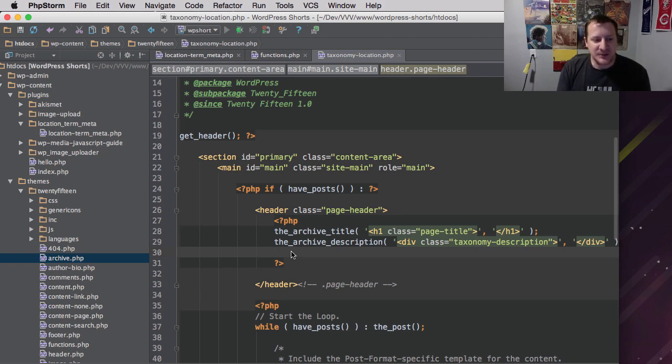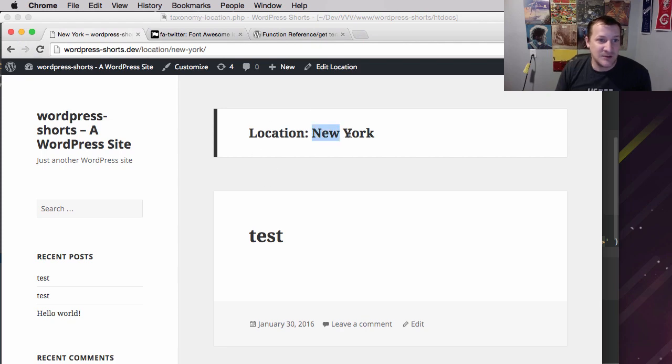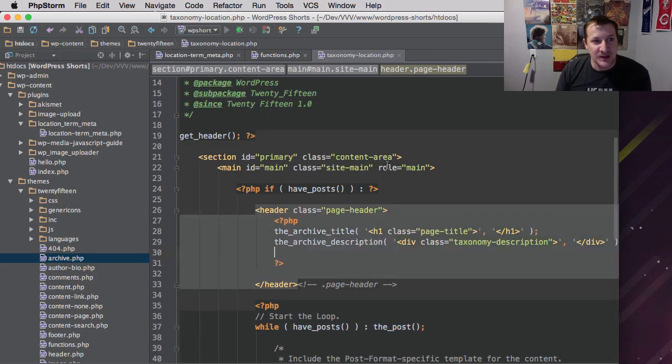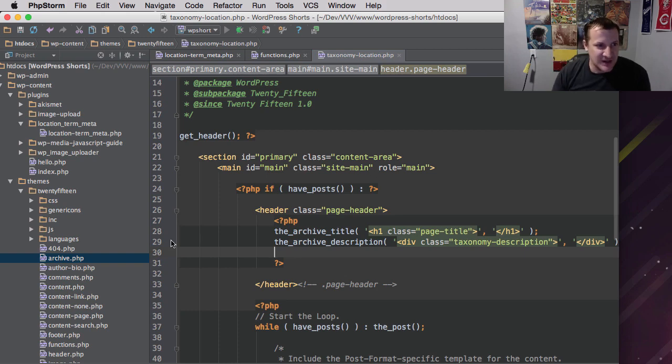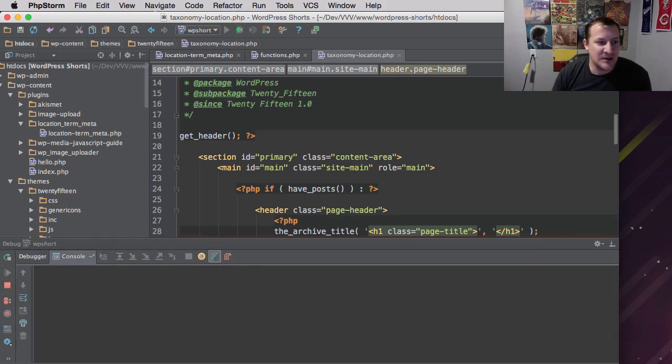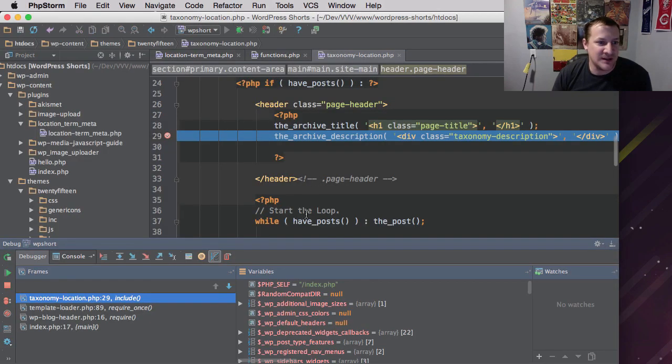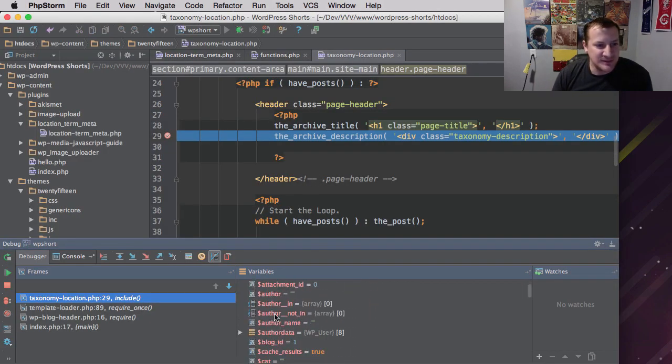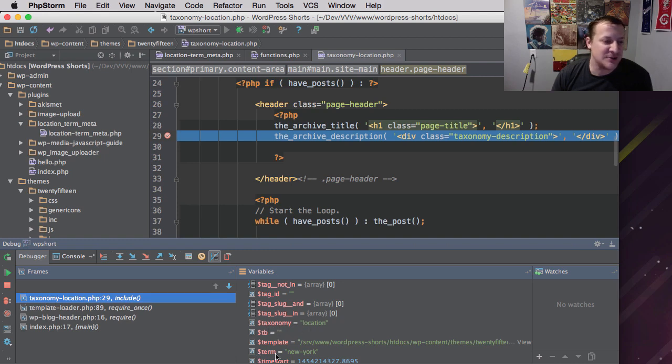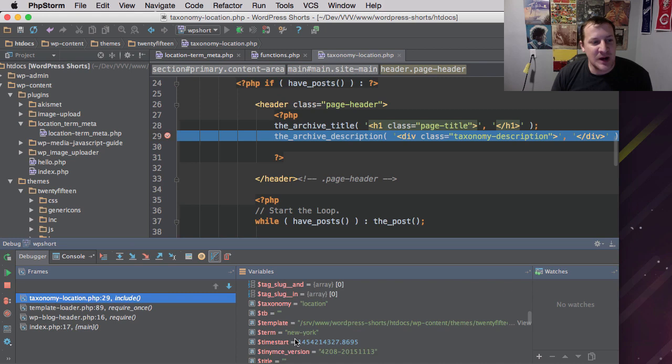The first thing we need to do is query the database for any term meta for this specific term, the location term of New York. So we need to get some term information. If we were to use Xdebug and pause execution on this, just the way it is, we would see a few things. Here we go. We would see that the taxonomy is location, and the term is New York, and that's great.